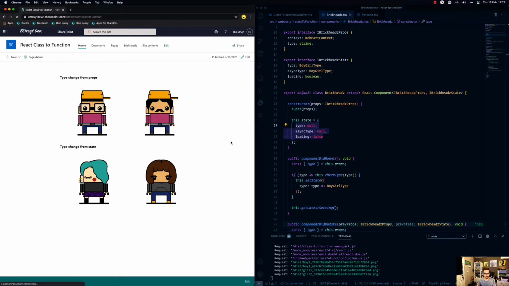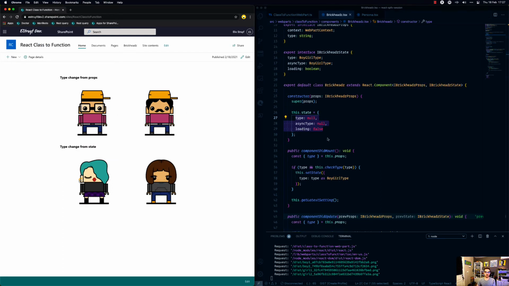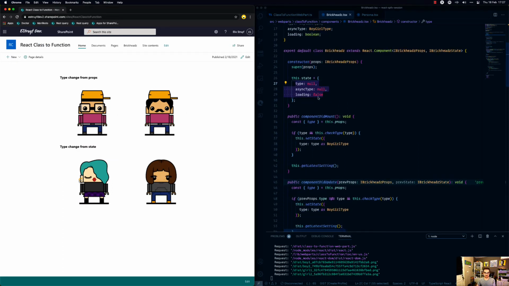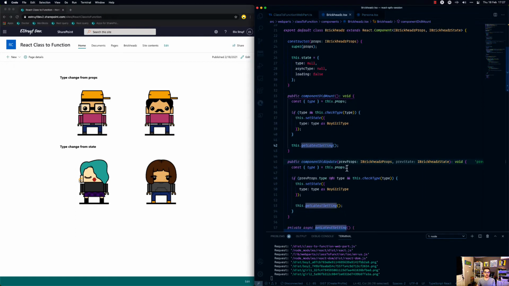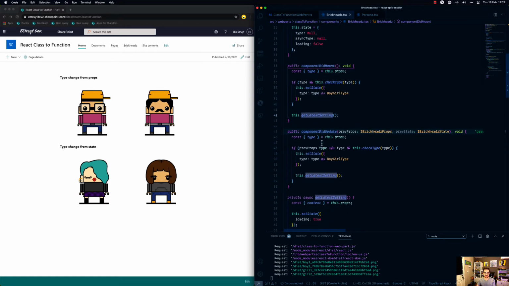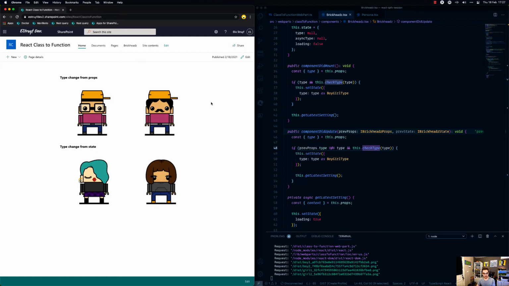So if I refresh here, you see a quick spinner. That's because my loading will be set to true whenever my component mounts. So then it's going to get my latest settings from the site, and the same thing when my component updates, it's going to also try to retrieve the settings because of the property change that checks if my type is not the same and if it's actually a right type.